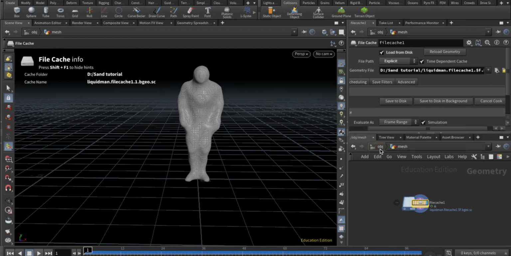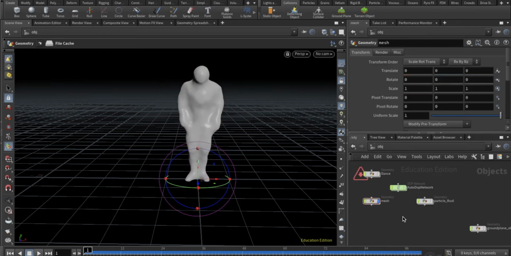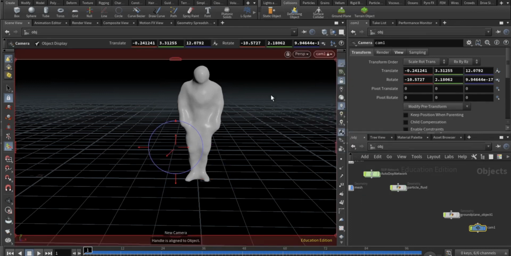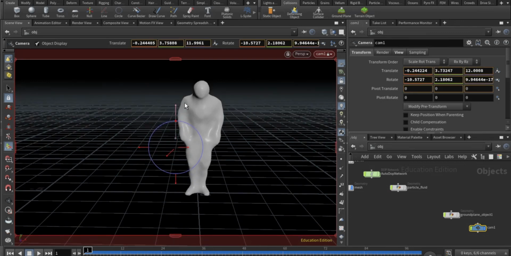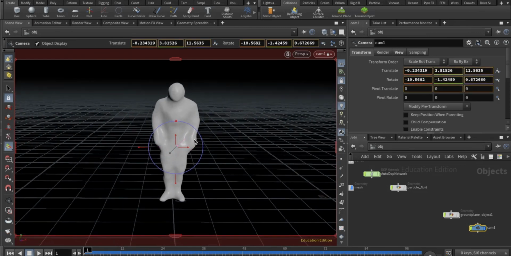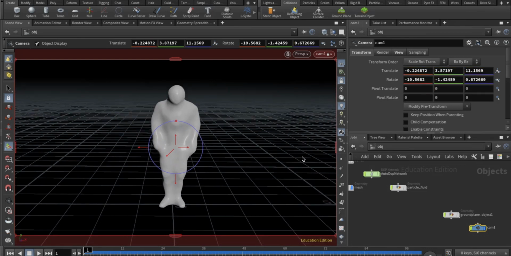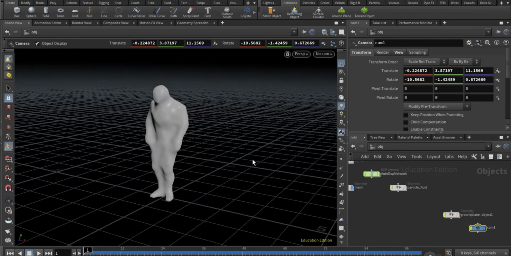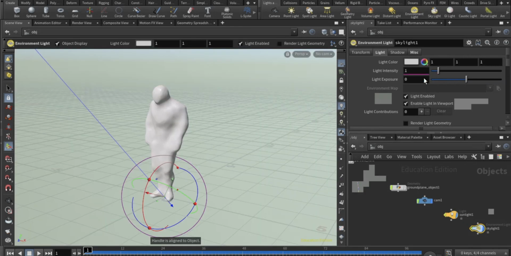Go to the OBJ network, drop down, go to here, new camera, make sure this lock is on and place it how you'd want it to be. Alright, so just like that over here. Just something like that. Then drop a skylight. Make the intensity 2.53.